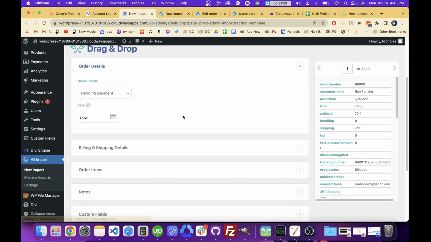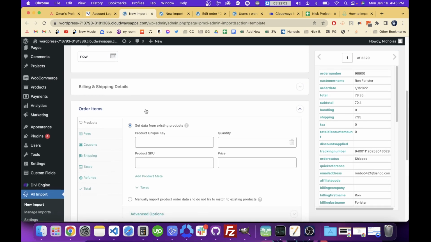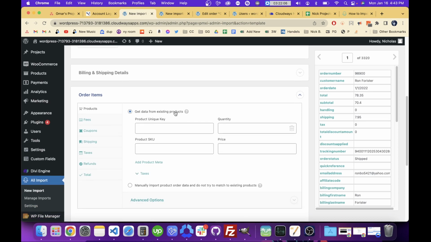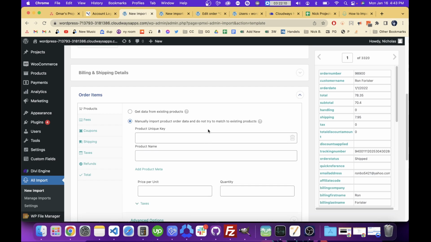We want to go down to the order items here, and this is the products tab. Instead of say get data from existing products, we're going to say manually import product order data and try not to match to existing products. So we can just give this like a placeholder, like I put this placeholder number here based on the order number, and just titled it like this.